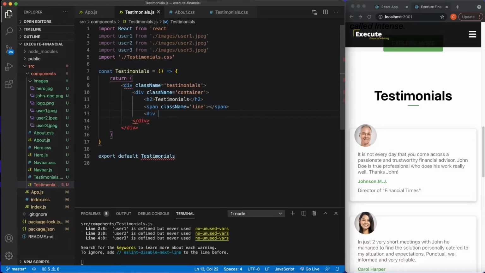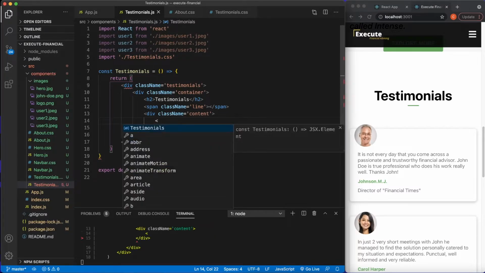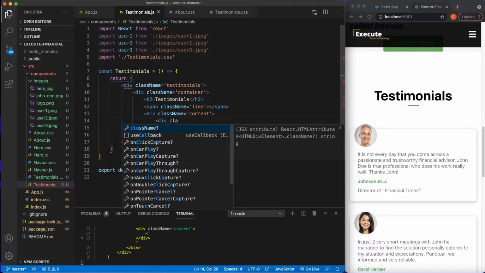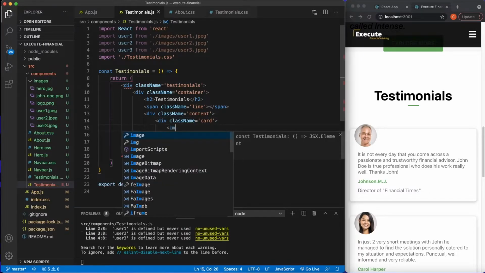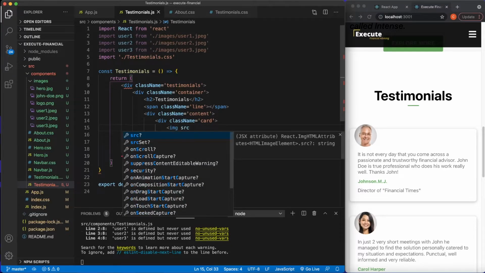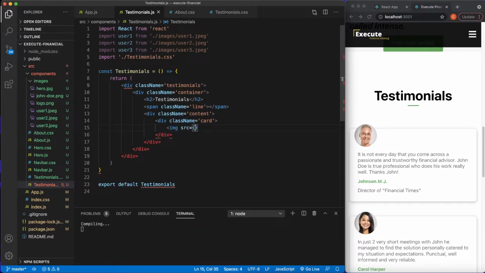Now we're going to do a div, the class name, content, and we're going to have 3 cards. Say class name, card, and in here we're going to have image source, and that's going to be user1 with an alt, user1.